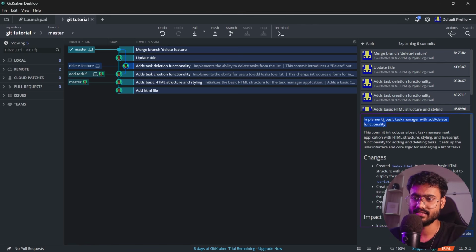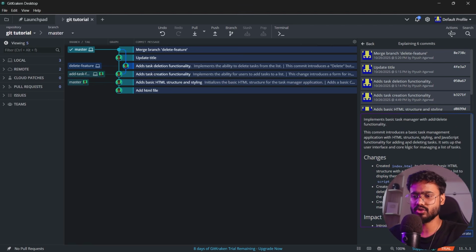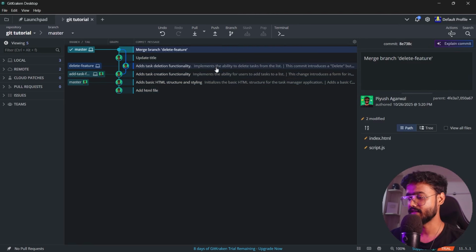So let's see, it implements a basic task manager with add and delete functionality as of now. See, it tells us all of the changes, all of the impact, right? So you can go through this. And again, features like this are super helpful while working on a project which has a bunch of different commits and you have no idea what's going on.